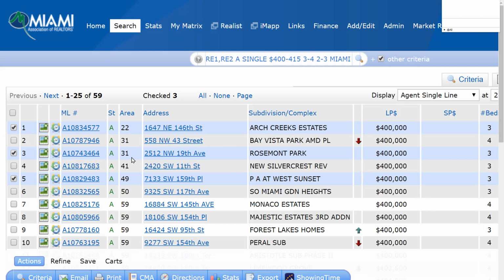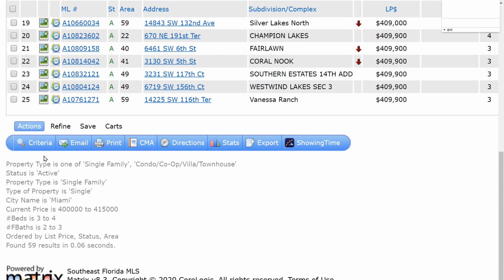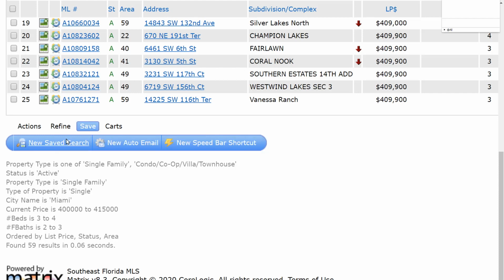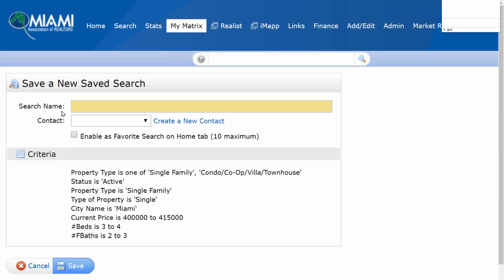So if I wanted to save my search, at the bottom where it says actions, next to actions it says refine, and then it says save. I would click on save. Of the 3 options that appear, the first one says new saved search. I would click on that. And remember, anything that is highlighted in yellow in Matrix is a required field. So the only required field here is the name of the search. So I'm going to go ahead and just name this Miami single family 400 to 415.